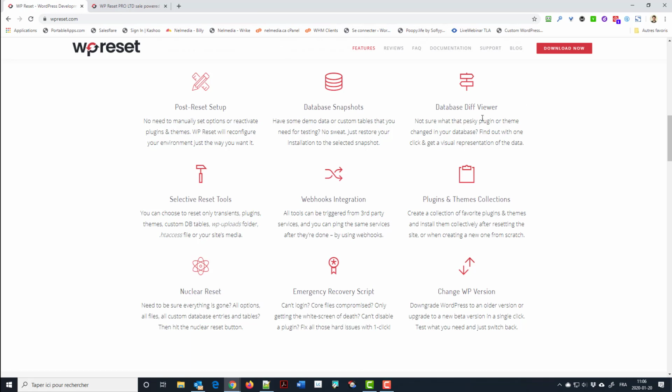Database difference viewer, so you can compare two versions of the database. Reset tools that you can select, choosing which one you want. Plugins and theme collections, so you can create your own collections of plugins and themes that you use over and over again. So you create a new website, you install WP Reset, and then from the cloud you can retrieve all the plugins and themes that you install on each and every site. That could be really useful.